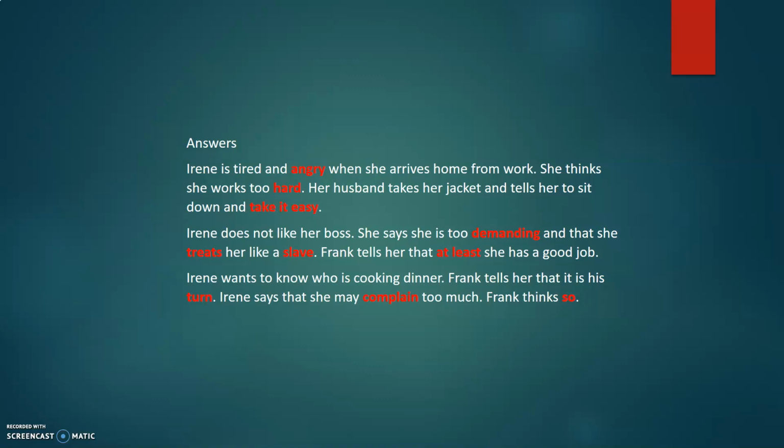Frank tells her that at least she has a good job. Irene wants to know who is cooking dinner. Frank tells her that it is his turn. Irene says that she may complain too much. Frank thinks so.